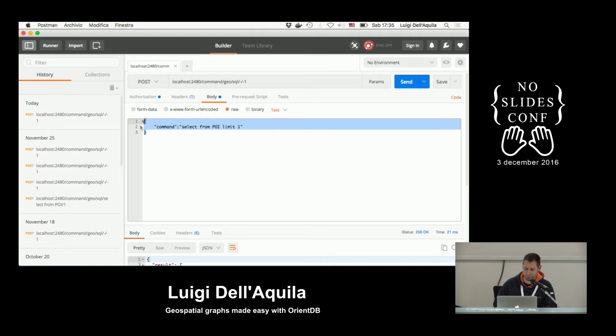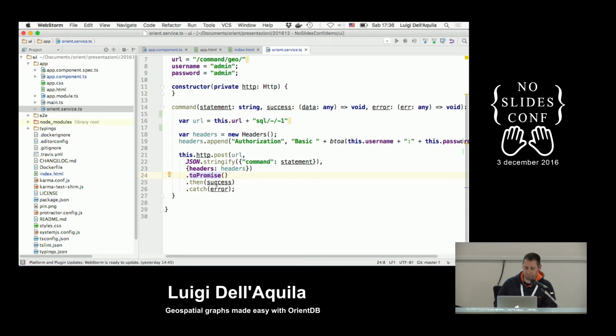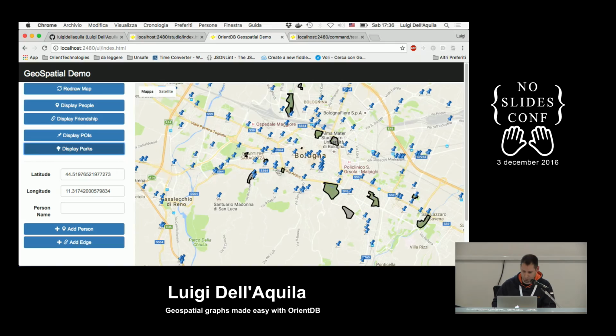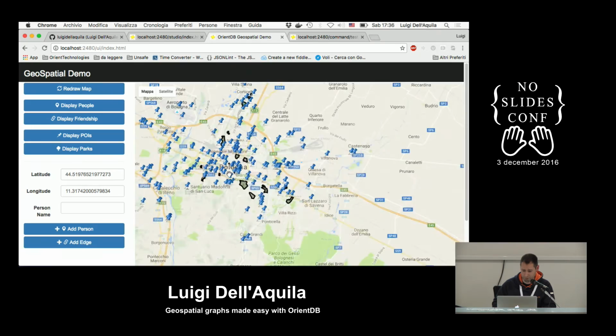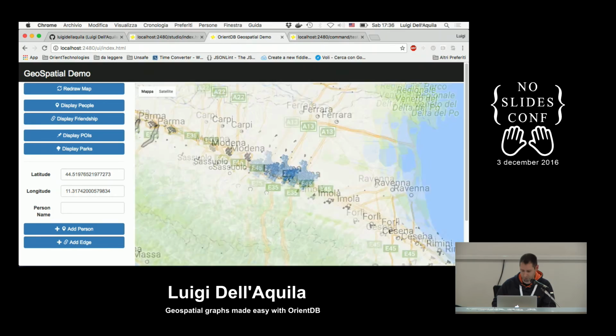Okay, let's switch back here. And then I pass the callbacks for the response. I create a promise and pass the callback. So nothing more, just do an HTTP call to OrientDB, get the results and display them on the map. Let's see what happens. These are the points of interest, and these are the parks. Okay, that's fine. I have data for all Italy, more or less, but I'm only displaying data in Bologna. That's pretty fast. Google Maps API is quite good for that.